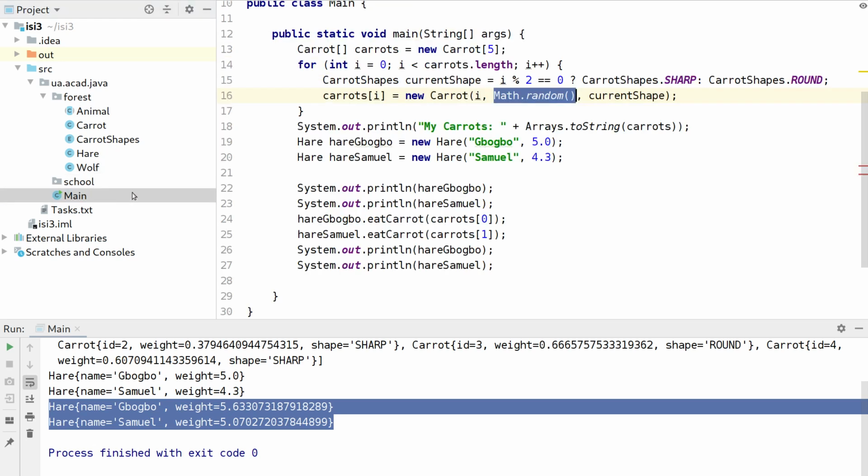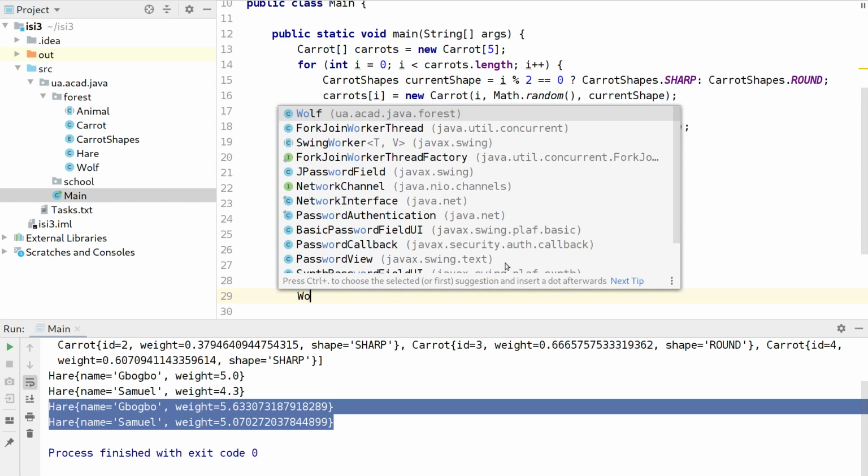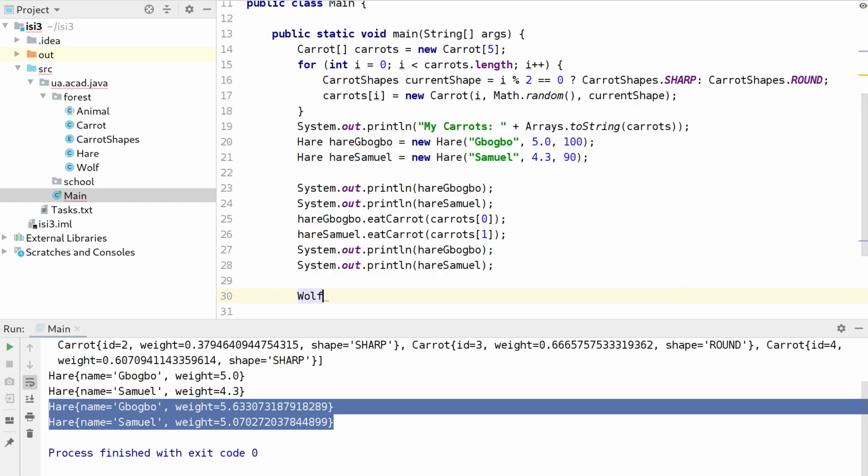Now I move to the main, and let's try to create also the speed parameter. I have to put here the speed parameter. Let it be 100 kilometers. So we have two hares with parameters. Let's create two wolves. Please look here, Wolf. And also let's move to Animal.